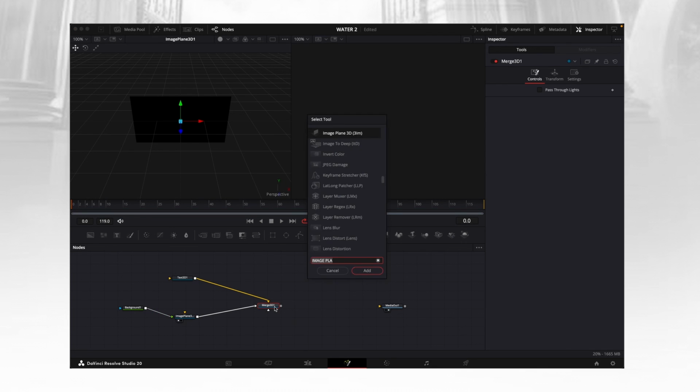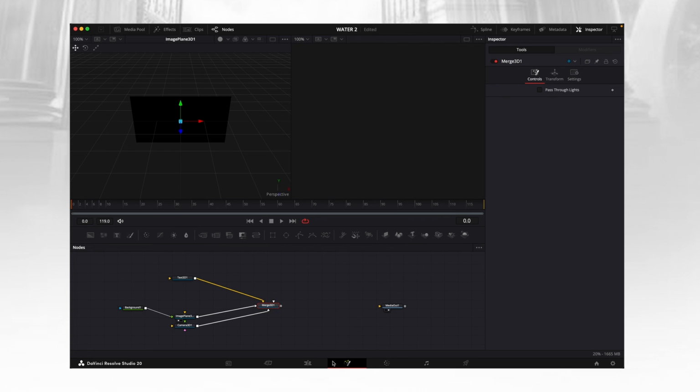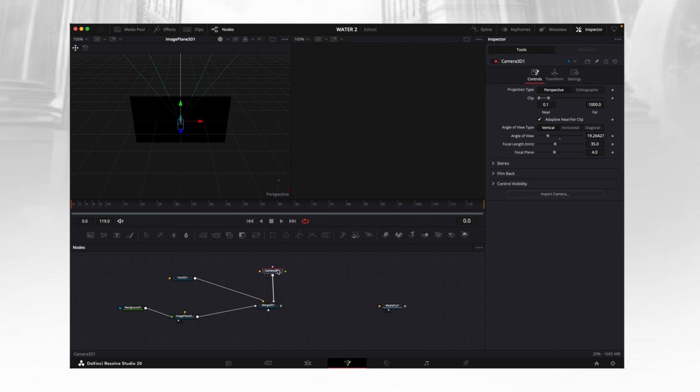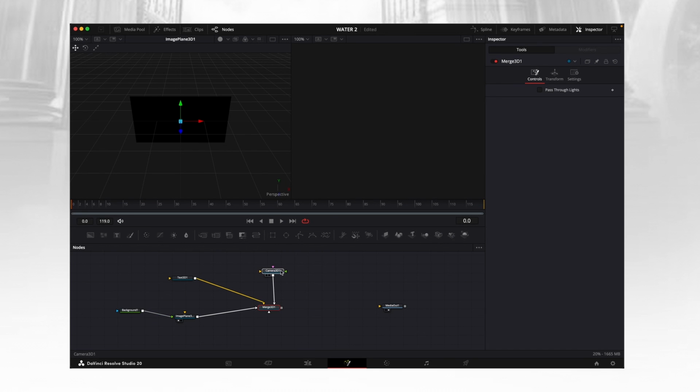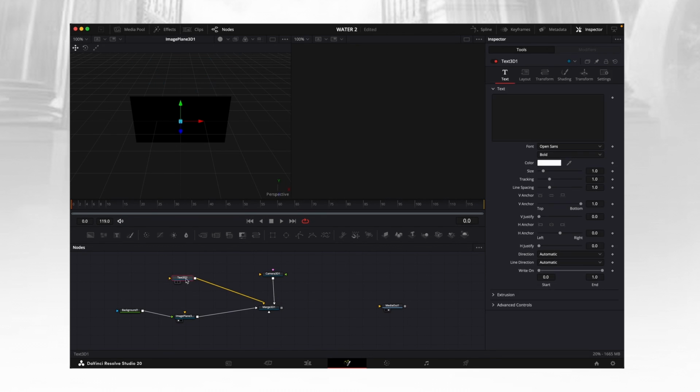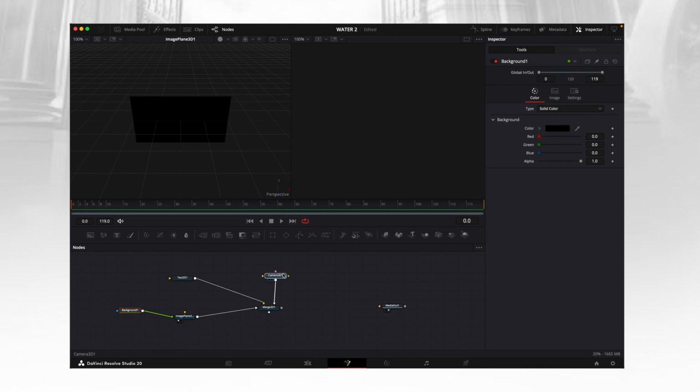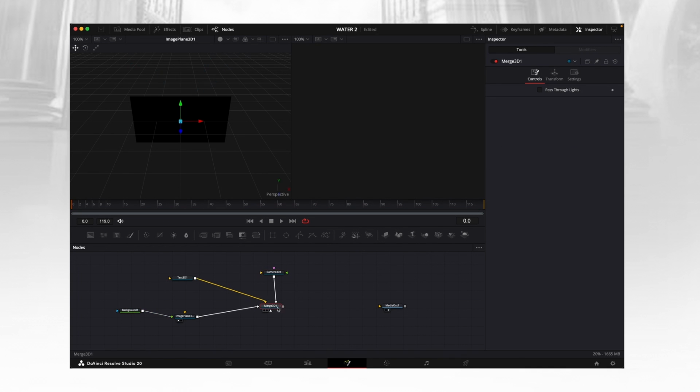We need the camera 3D. Camera 3D. Yeah, so add this to our merge. If you notice, we are adding the camera 3D, the text 3D, and the background node which we have connected to the image plane 3D to the mesh 3D. That's because we want all of this to be subjected to this camera. We want the camera to be able to control the movement of both the text and the background at the same time. So now what you have to do is to connect this to render 3D node.